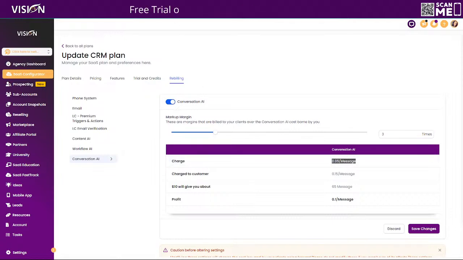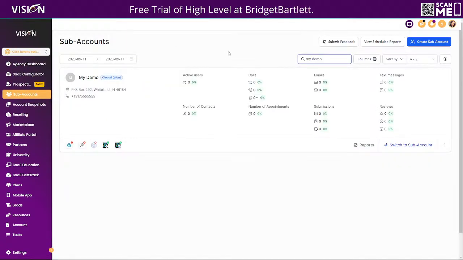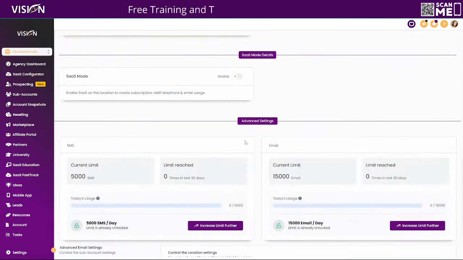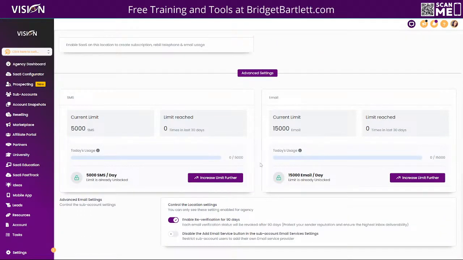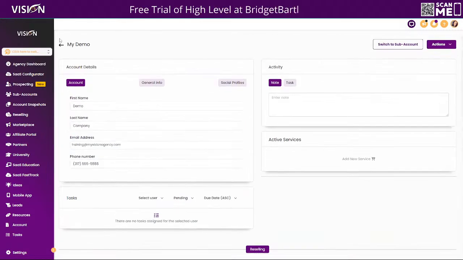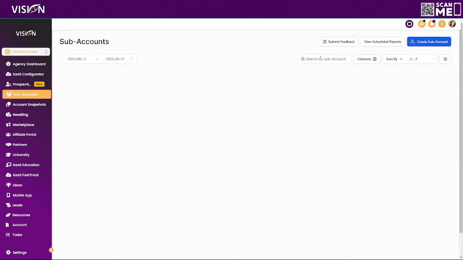Okay. Now, if you already have active accounts and you want to activate this feature, what you need to do is go into the sub account. You can click the three dots here, and you're going to want to scroll down. First, they need to be enabled with SaaS. This is if you're a SaaS agency owner. If you're not with SaaS yet, I highly recommend you go to SaaS.